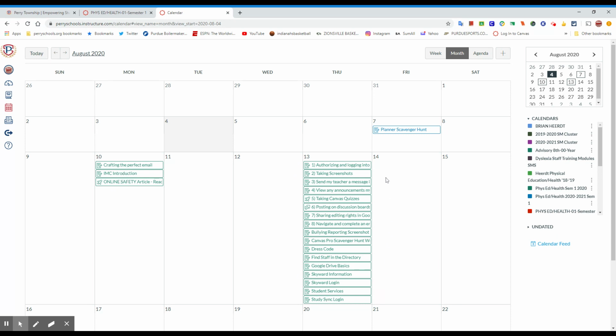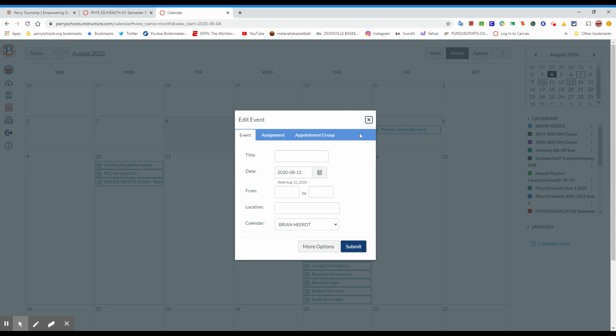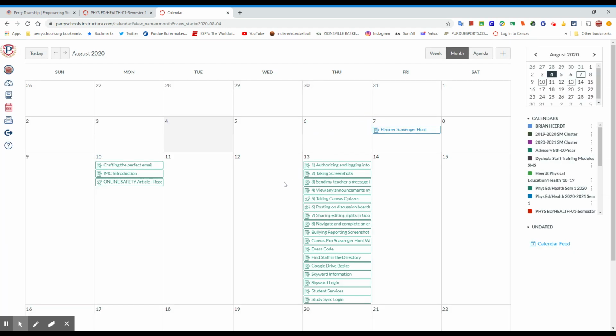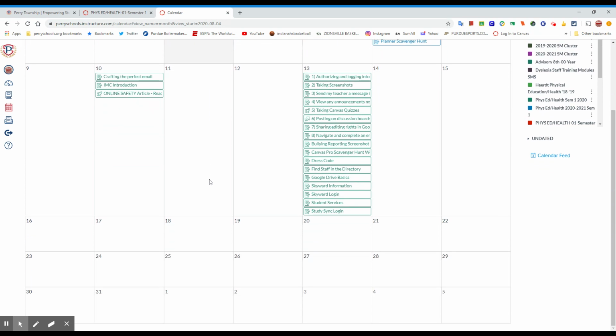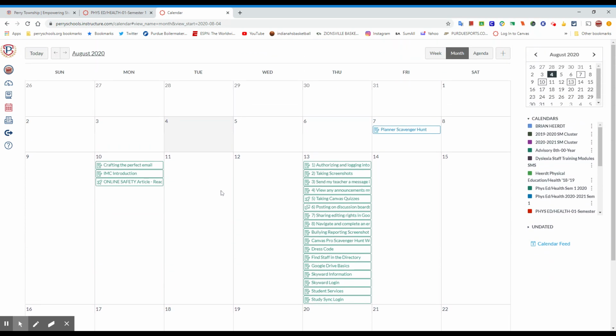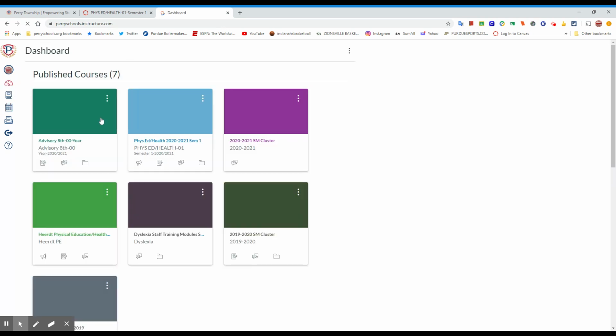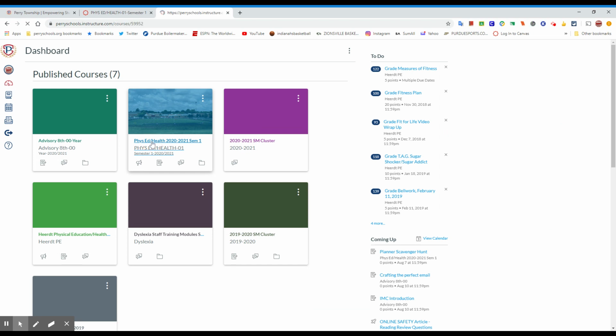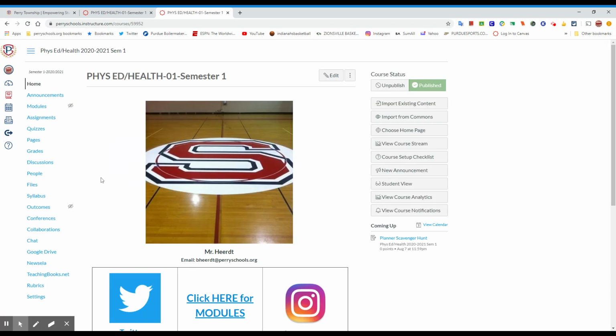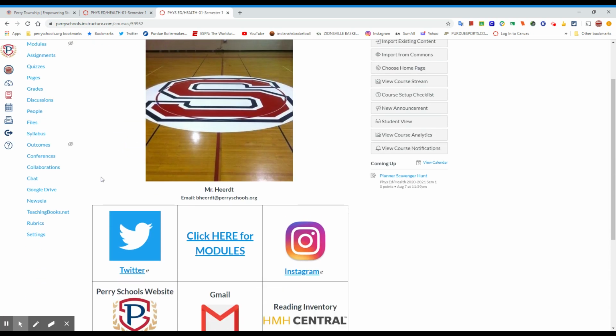These are from the advisory day number 2, which will be Monday or Tuesday, depending on what day you're taking advisory. Oops, didn't mean to click that. So you can go directly to those days, and you can see what is due. So far, that's all that's listed on that calendar. So we can go back to the dashboard. We can go back to our class. Just want to show you a couple more things on here.